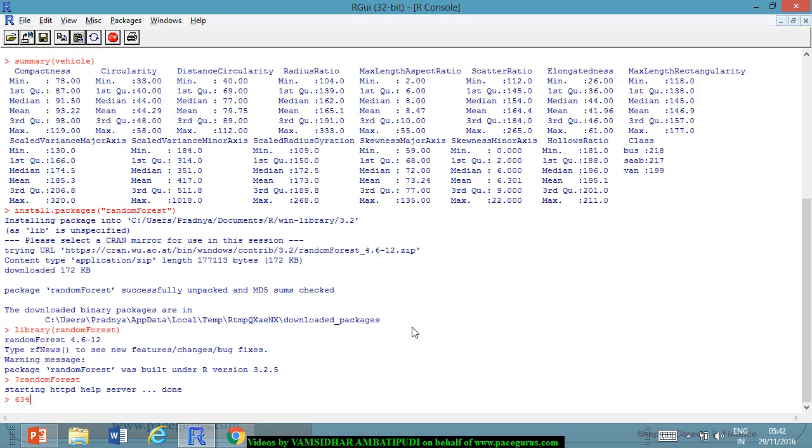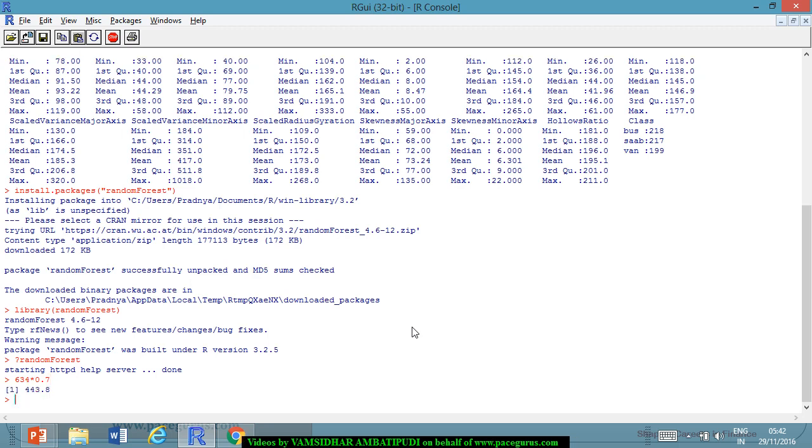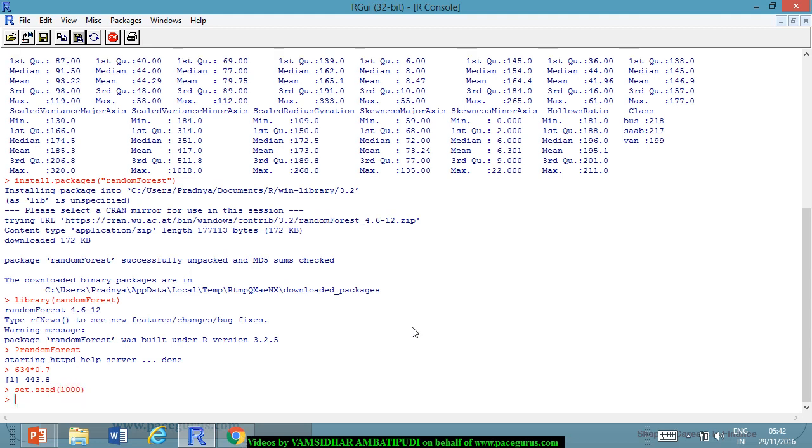So let me understand the 70% of that 634, which I want to keep as a part of the training data. So approximately 444, I'll keep it as training data. Based on that, I'm creating a variable called train. So first let me set a seed, I'll set it at 1000.